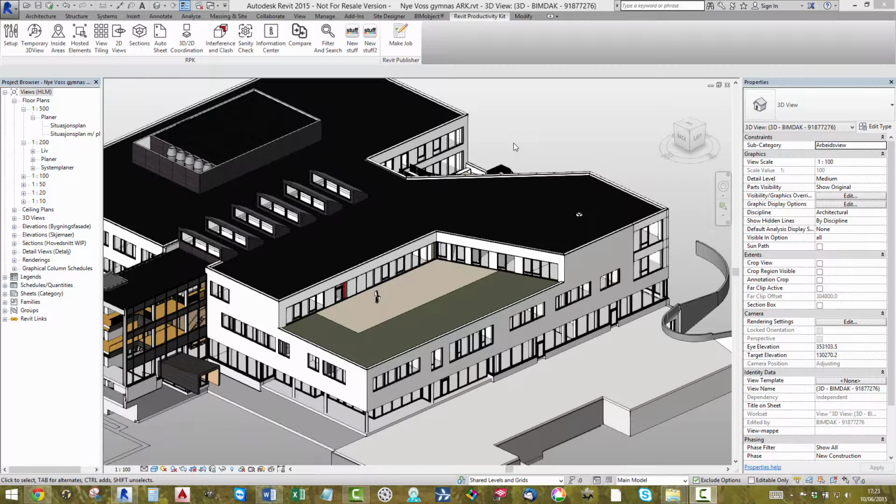Hello and welcome to the first of hopefully many videos showing you how to use our add-on to Revit, RPK. And we'll start by setting up RPK so that you will be as effective as possible using it.